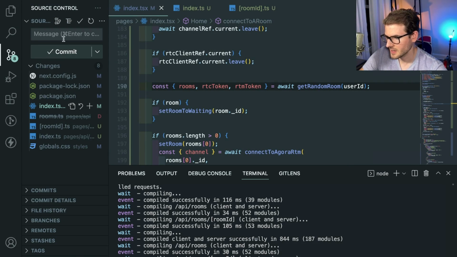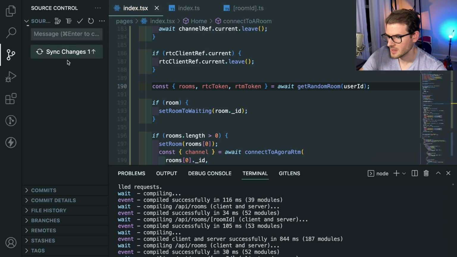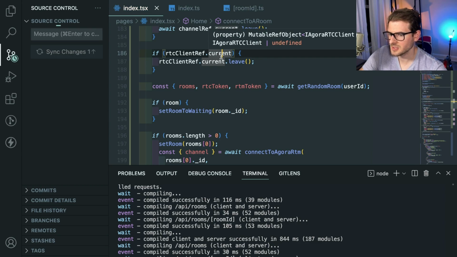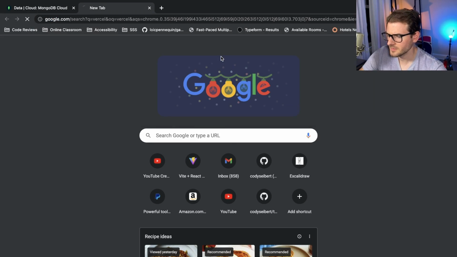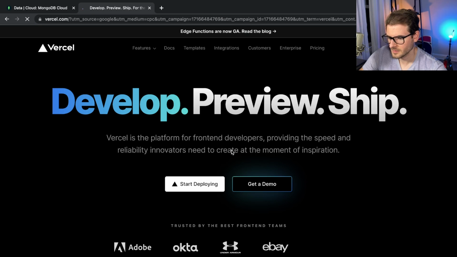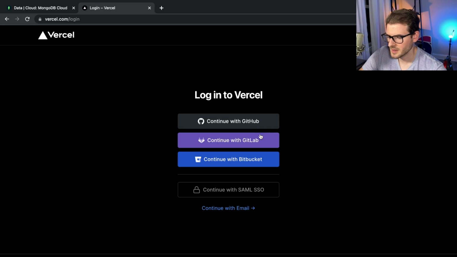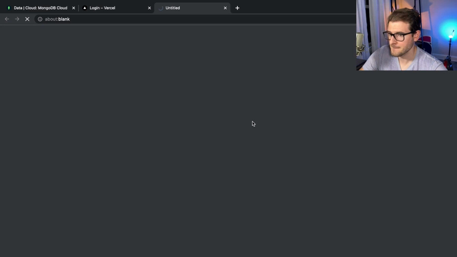I'm gonna commit this. I'm gonna say getting users to connect to each other. Go ahead and add all those changes and sync those up. Now I want to try to get this deployed to Vercel real quick, just to verify if this stuff works. Go ahead and log in. I think I have an account with GitHub.